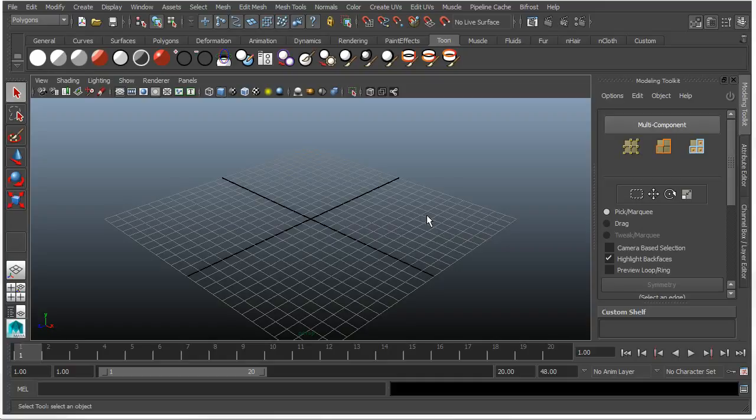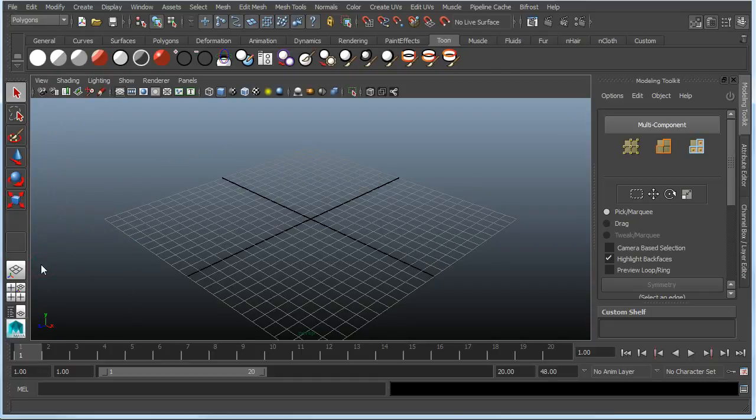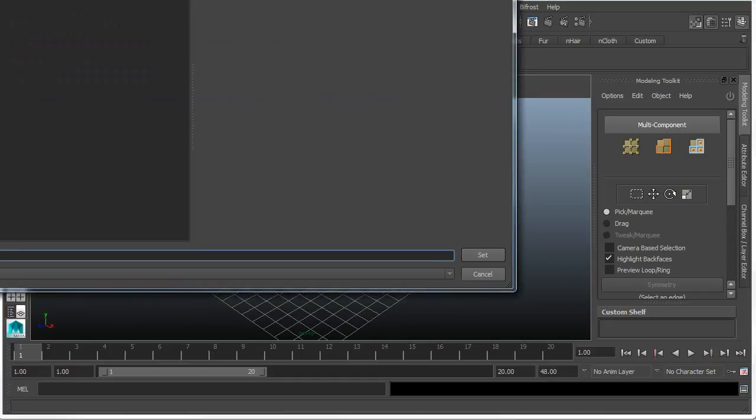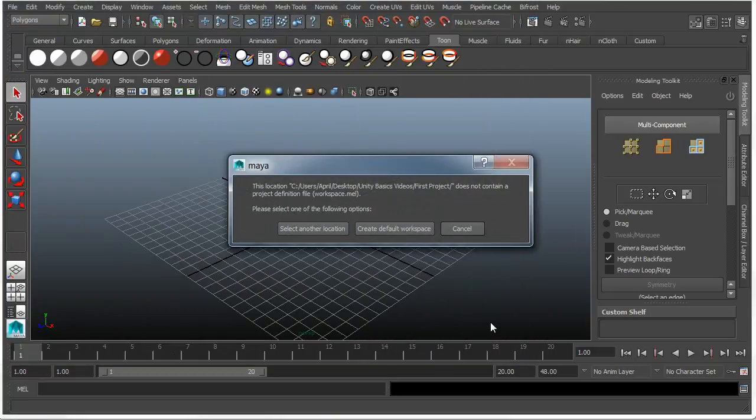set your project. So if you come up here to File, and you come down to where it says Set Project, you're going to be guided to finding that folder. You can come here and browse for it. And so here I have my first project. I can click on that and I can hit Set.